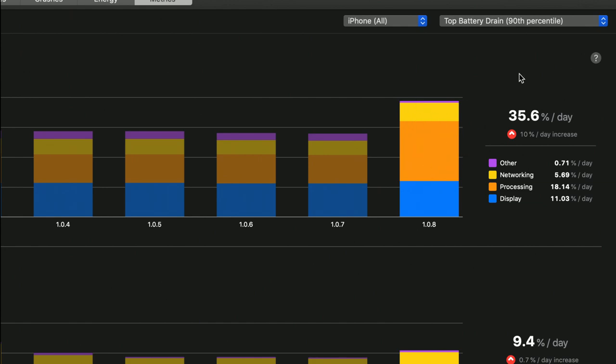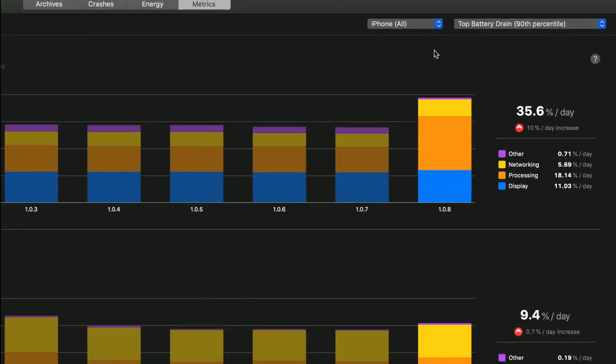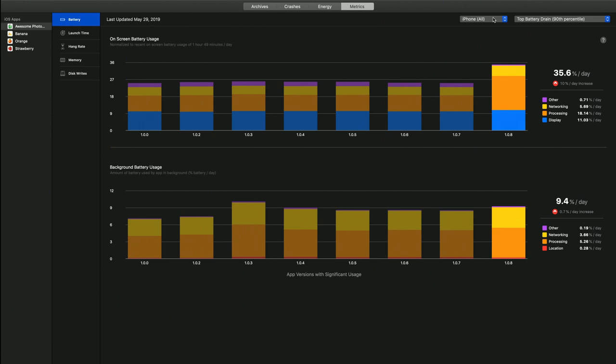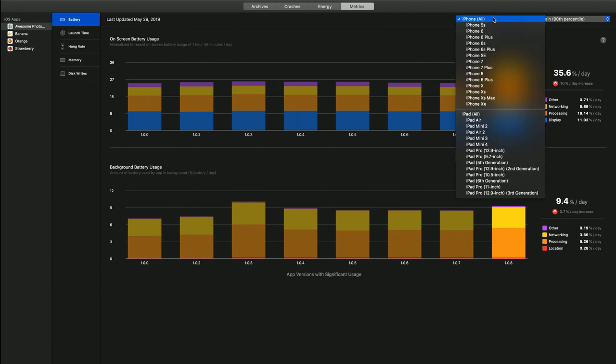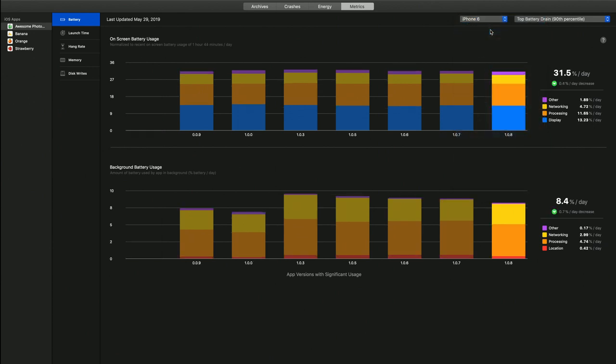We can look at this data for the 90th percentile user population, or look at the 50th percentile user population to see if the user population is playing any role in battery drain. We can also look at this data for all iPhone categories or all iPad categories, or we can jump to individual devices. Let's jump to, let's say, an individual device called iPhone 6.